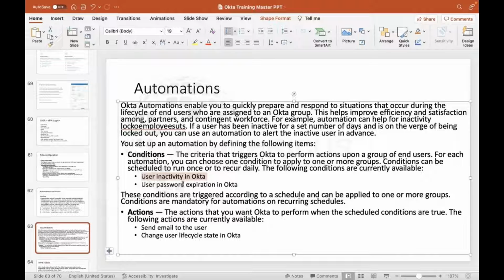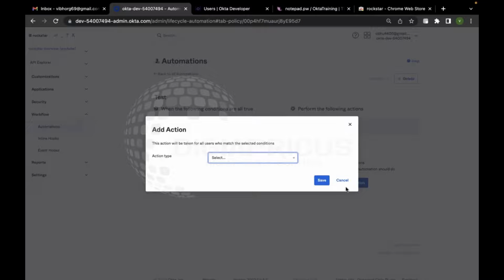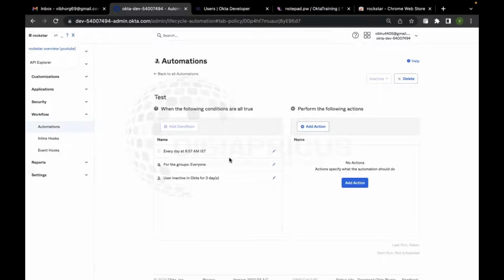But in case we are talking about a paid version, not for Okta Workflows but for general stuff, then it allows you to send an email to the user as well. So automations can do only this: if a user is inactivated, or if a user is going to be logged out or the password is going to expire, we can either send that user an email or change the lifecycle state of that user in Okta. So if you're talking about a large number of people, then this automation in Okta in the workflow section would really be helpful for us.